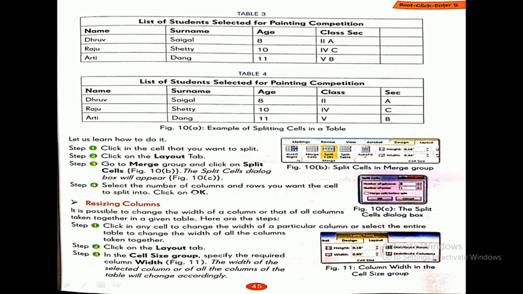Then here comes the next topic, that is resizing columns. Now it is possible to change the width of a column or that of all columns taken together in a given table. Now here are the steps.